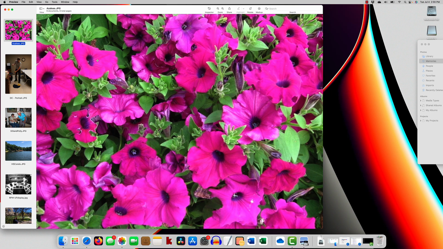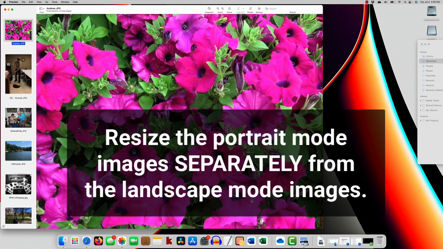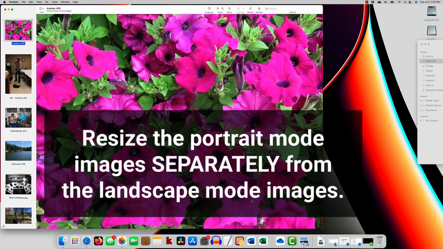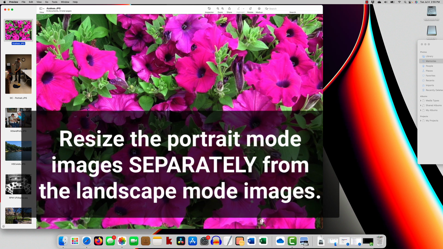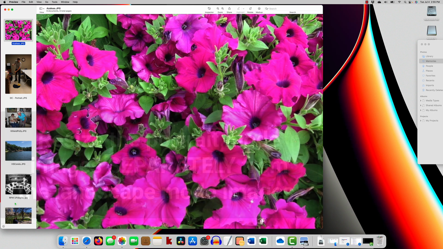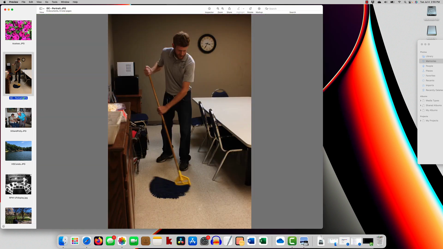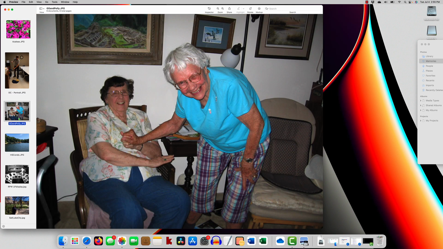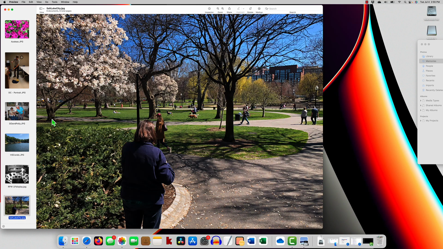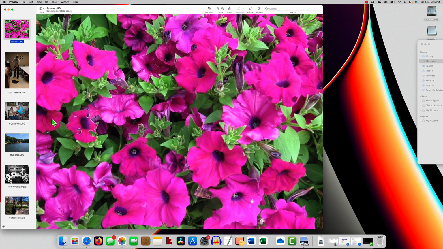in the preview window. Now, one of the things you need to remember is that you need to resize the portrait mode images separately from the landscape mode images. All of the images here are landscape mode except this one, which is portrait mode. And we go on down and we see the rest of these are the landscape images. And we're going to go back up to the top. And let's go ahead and resize the portrait mode image first.